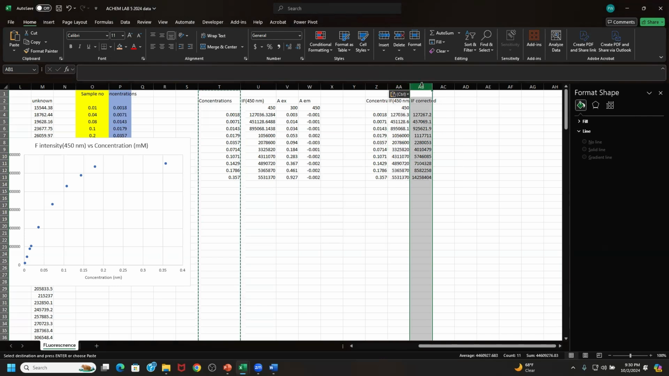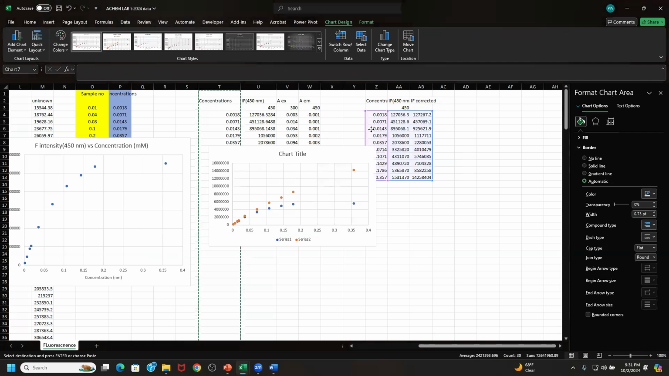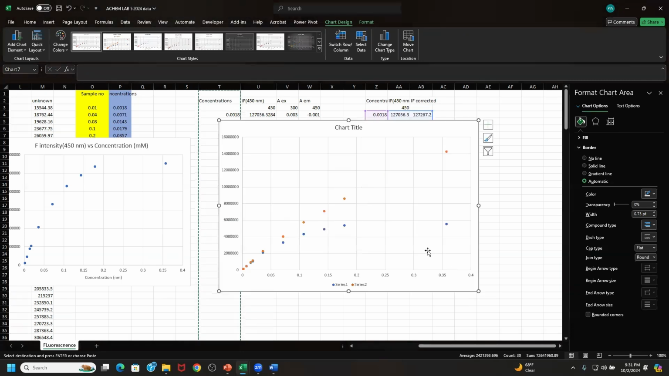Okay. So we have our concentration, we have our experimentally measured or the as acquired fluorescence intensity at 450 nanometers, and the inner filter effect corrected fluorescence intensity, which we got from the equation which is given in your lab manual. Okay. Now we can plot these three together and see what we're going to obtain. And you can see that the blue colored dots represent your experimentally measured fluorescence intensity, and the orange colored ones represent the inner filter effect corrected fluorescence intensity.